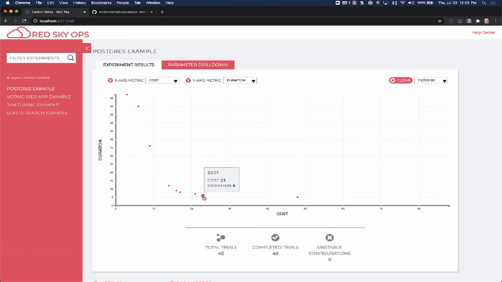So in this case, let's say we're looking at this. This one and this one are very close in their duration, which means the performance was almost identical. This one was 23, duration of 6. This was a cost of 48, duration of 5. So almost no difference in the duration, but the cost difference was more than twice as much for this example.